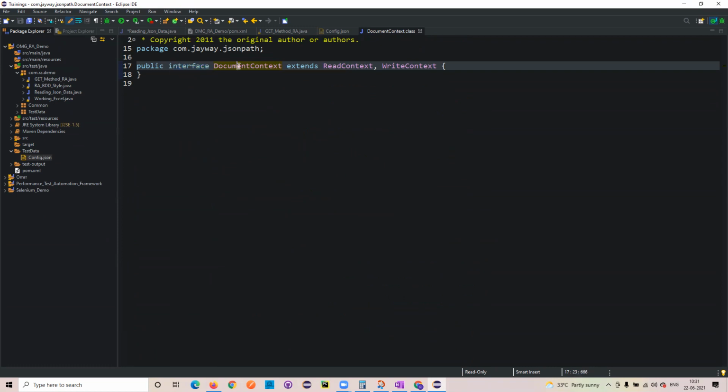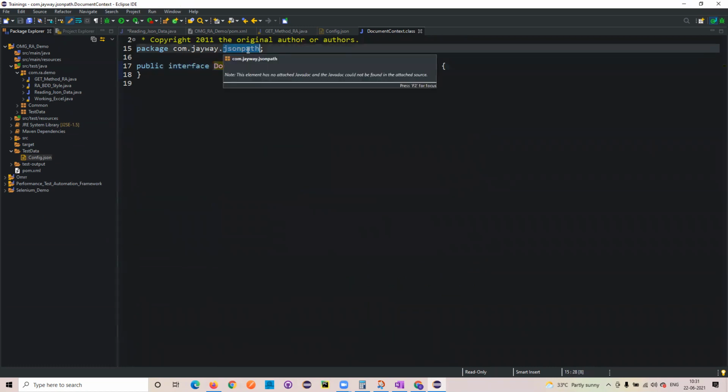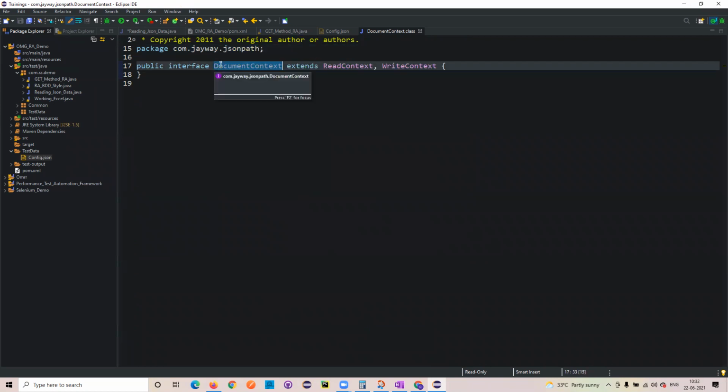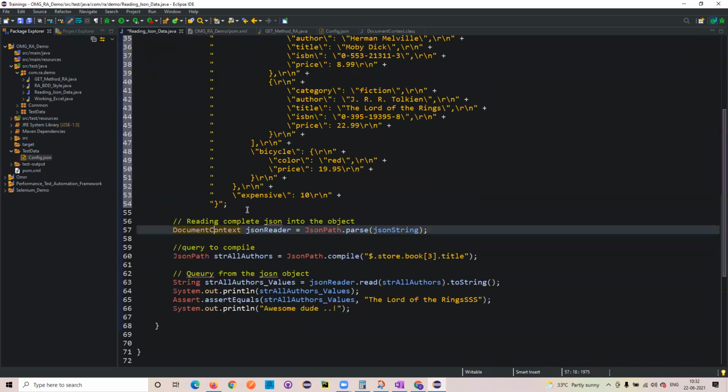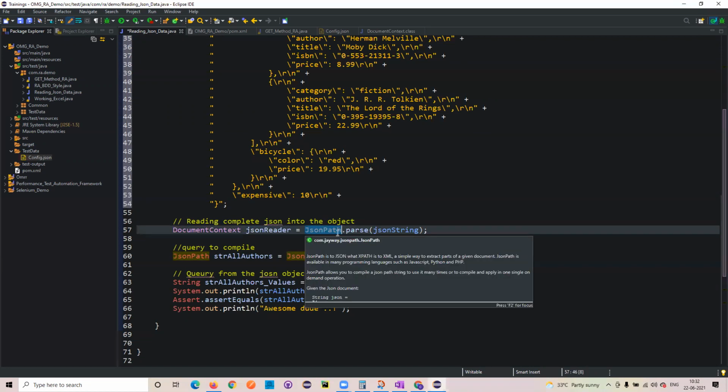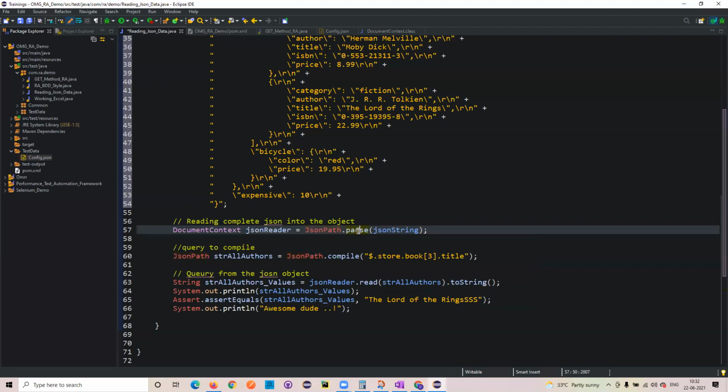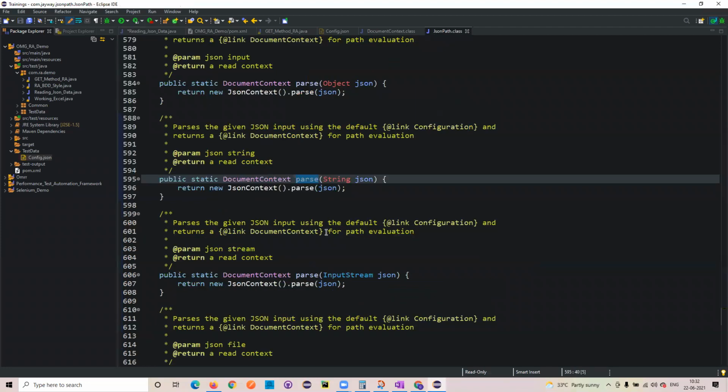From where did we get this DocumentContext? From JsonPath. You remember, we just imported the package, com.jayway.jsonpath, and in this package you have this particular interface. For this interface object, we are trying to access it from the JsonPath class method. So what this particular method will do is parse.